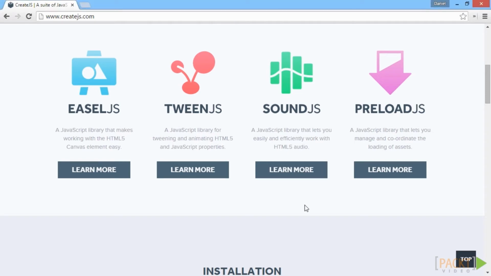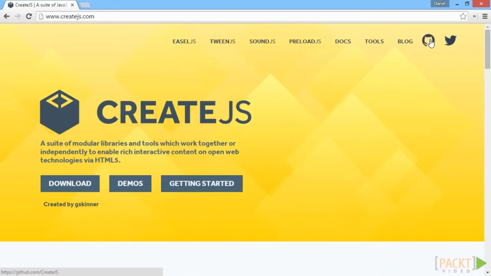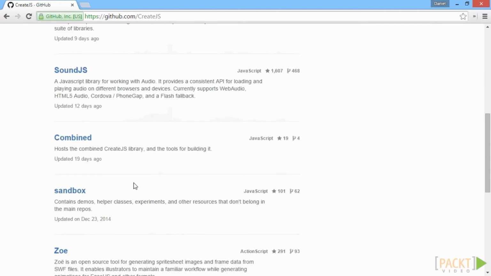Now, in order to use CreateJS in a web page, you have 2 options. One is to visit the GitHub website by clicking the icon on the top right corner and downloading the library to our local computer. This is usually recommended for networks which don't have external internet access.